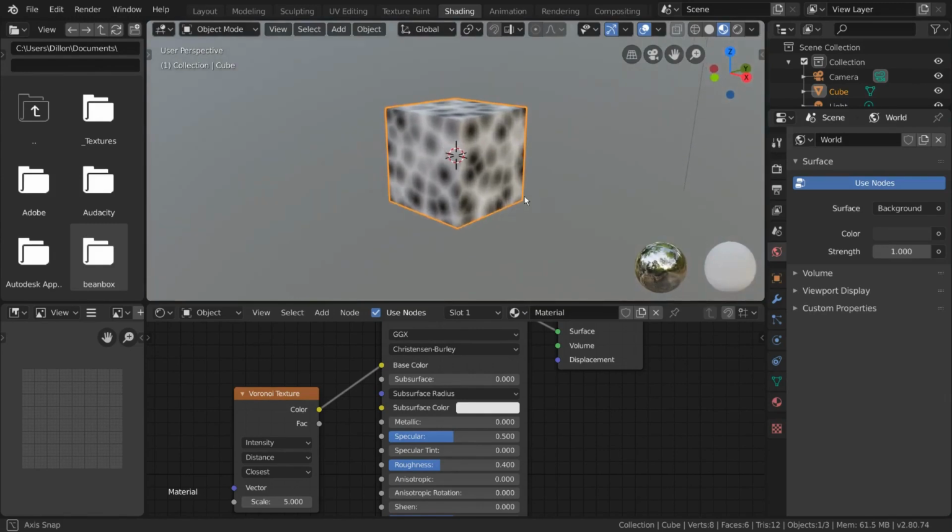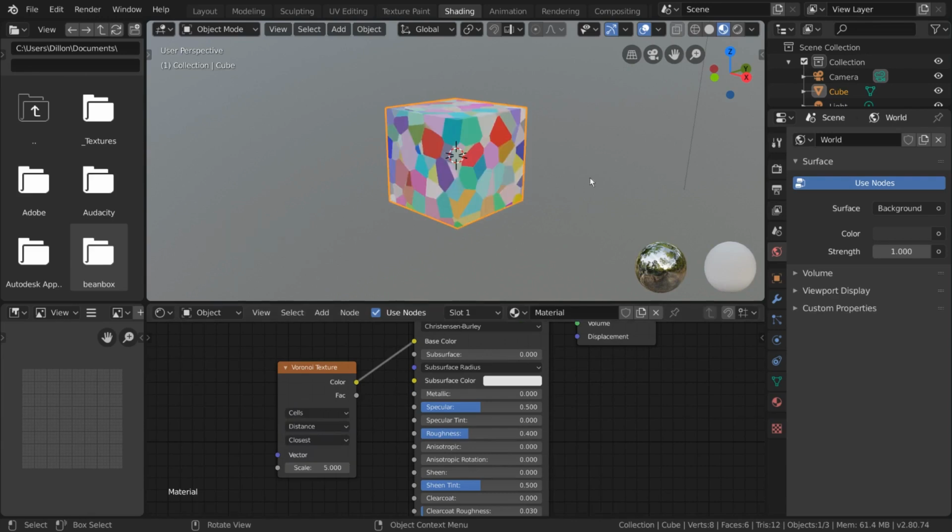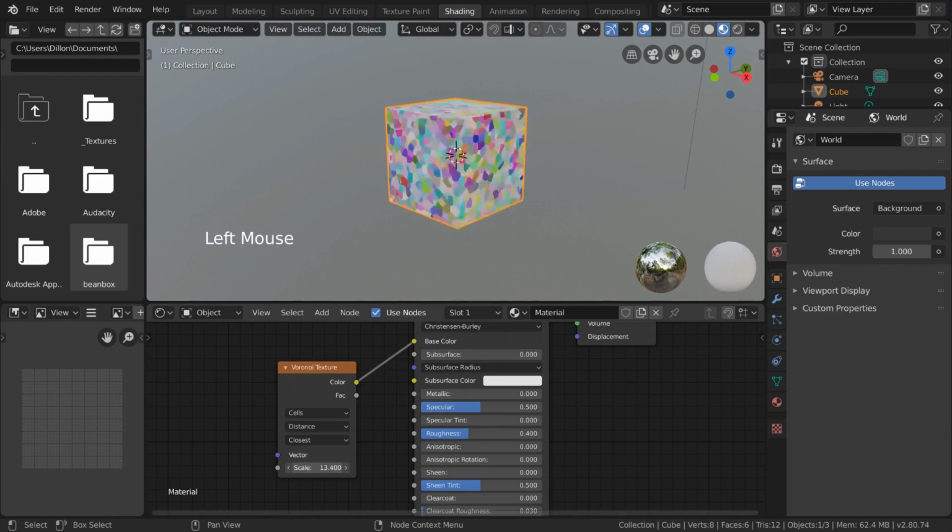There's a few settings for us to play around with in the node we just made, so let's do that. We can change intensity to cells, and that gives us a cool stained glass version of the texture. We can also switch around exactly what kind of distance formula it uses, but feel free to experiment with that. Most importantly, you can change the scale of the texture infinitely, practically speaking.